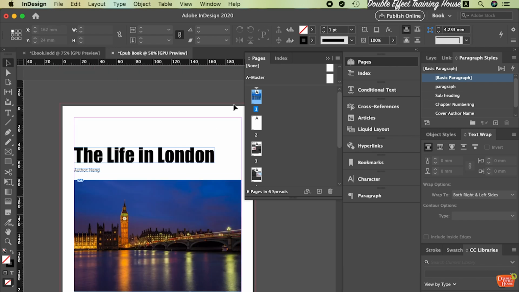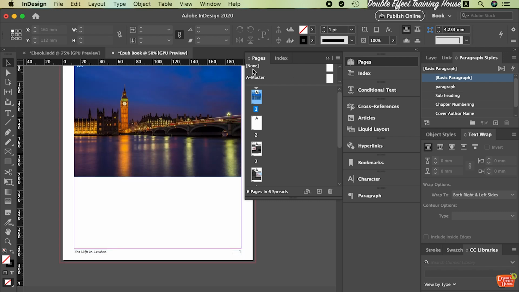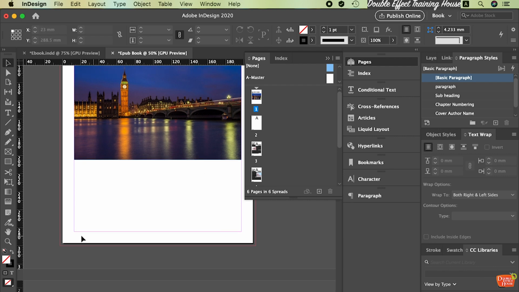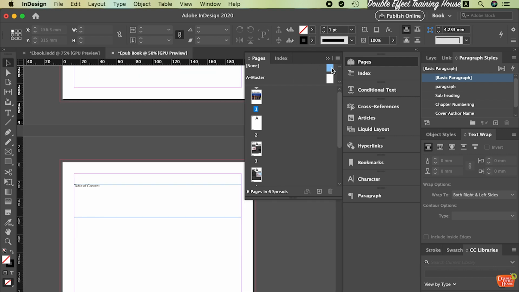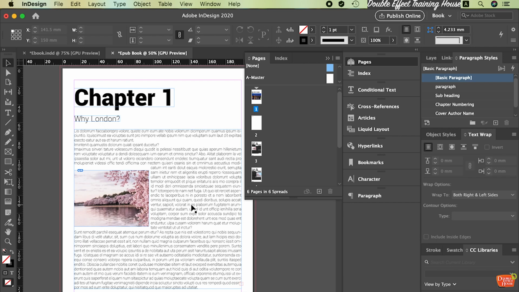First of all, open your page panel. After you open it, you will see that there is a None on top, A-Master at the bottom. I want to click and drag this None onto your page 1. When you put it, you will see it disappear. So apply the None to the cover and also the table of content.